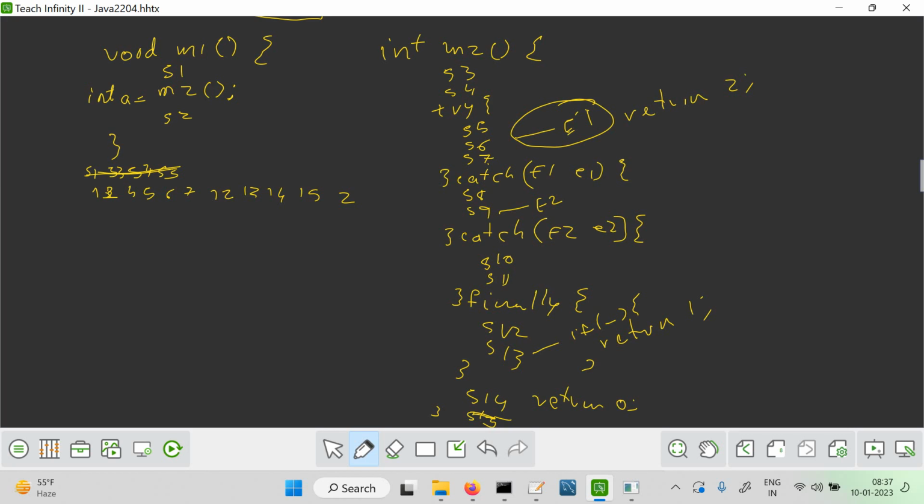Okay, this was saying return, this is saying return 2, finally says return 1. What will be returned, 2 or 1? Here it says return 2 and finally says I am returning 1. What will be returned? 1.